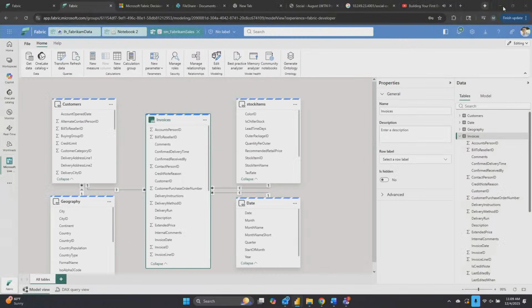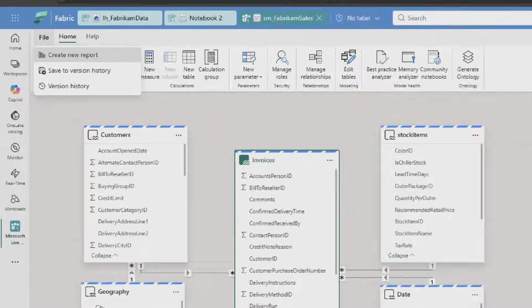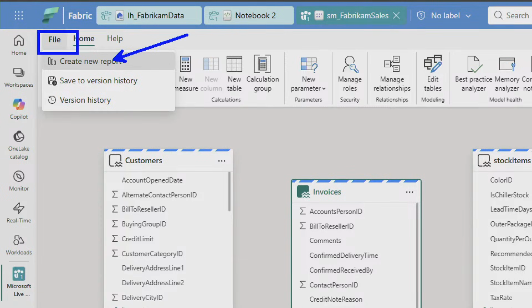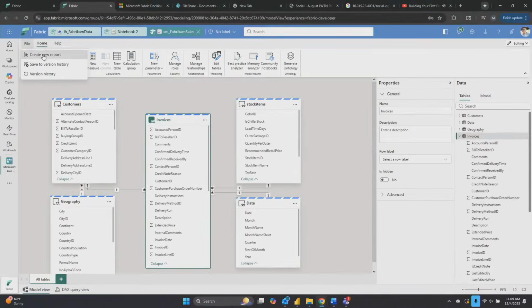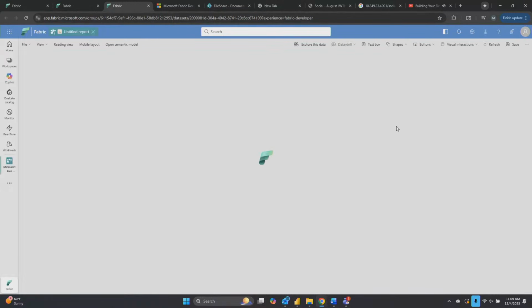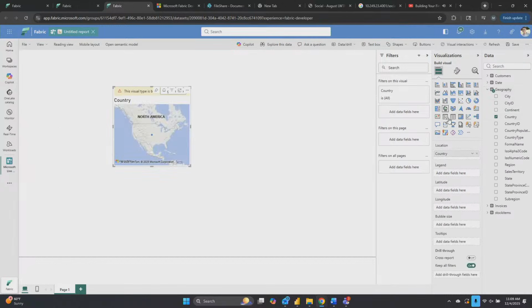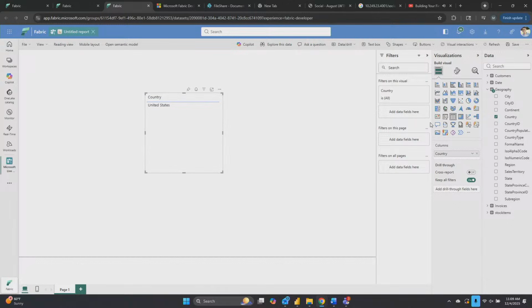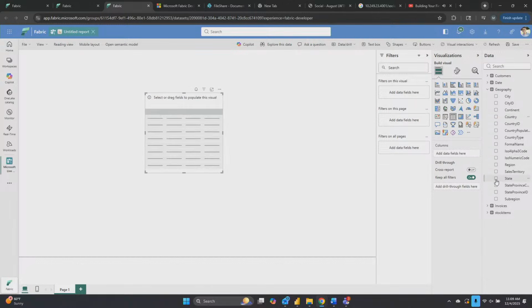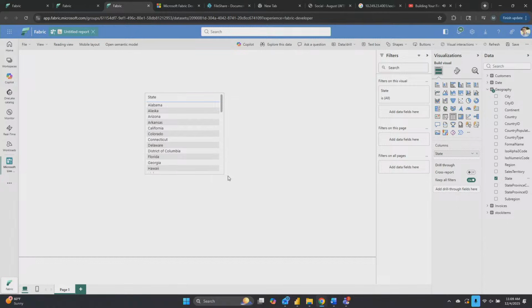The other thing we can do from a report perspective, very briefly, is if I go into my semantic model, I can click right here at the top under File, Create New Report. If I click on Create New Report, it's going to open up a new tab across the top, and I can immediately come over here and grab something like country. Let's put that in a table visual right there. Oh, we only have country. That was a terrible example. Let's grab state. We can bring in all of our states.